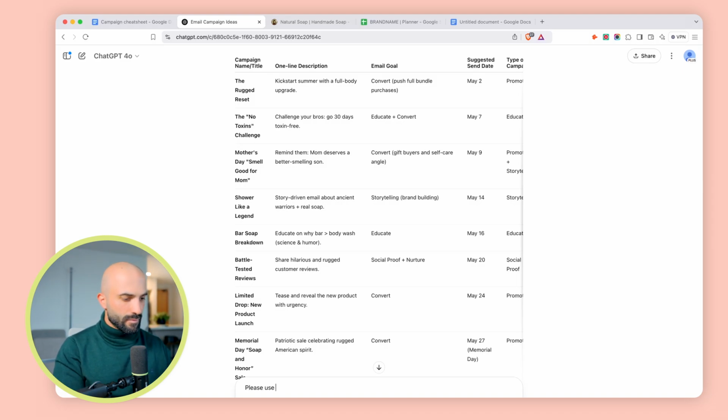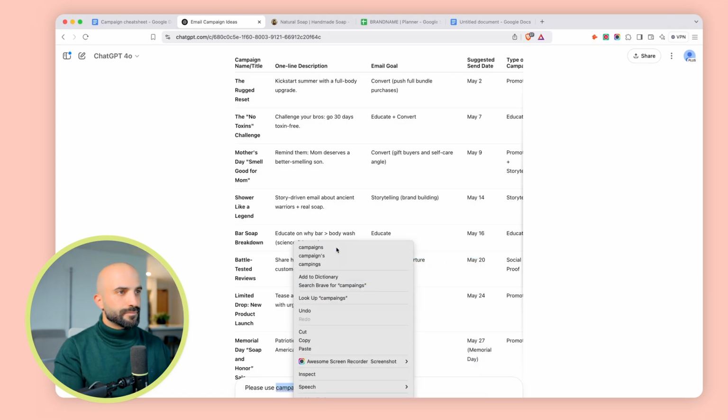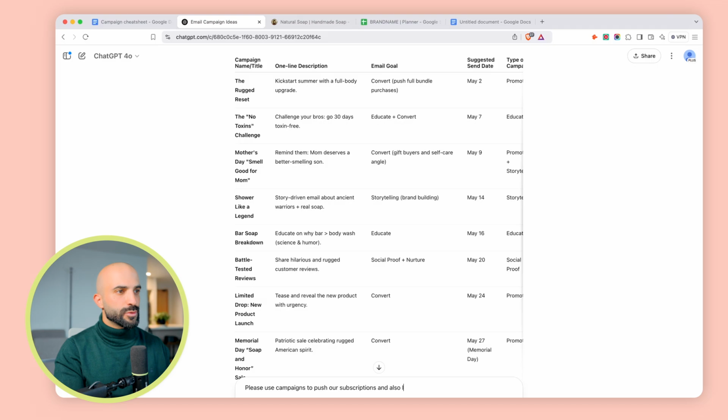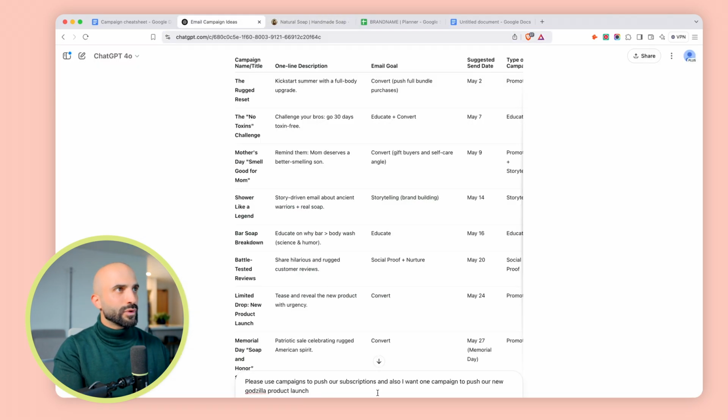please use campaigns to push our subscriptions, because I know that this is what ChatGPT does very well. Subscriptions. And also, I want one campaign to push our new Godzilla soap launch, soap product launch. This is all off of their website, guys. I'm not making anything up. This is the new Kong and Godzilla release that they have.